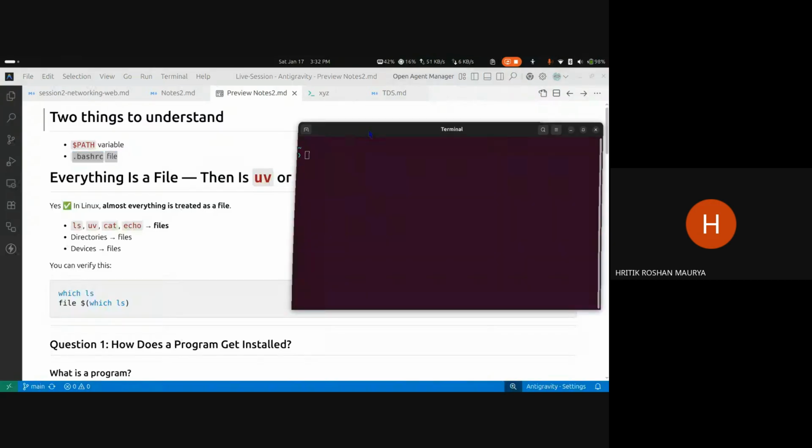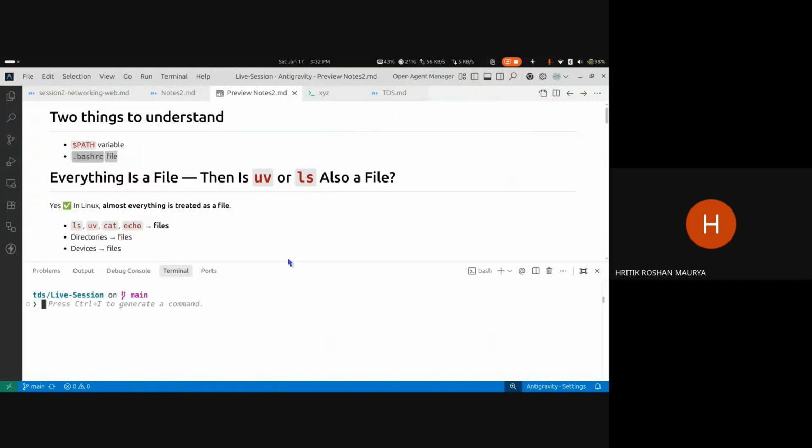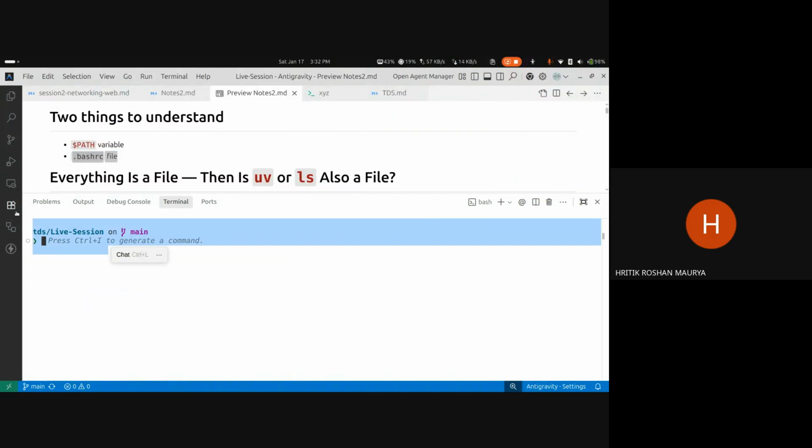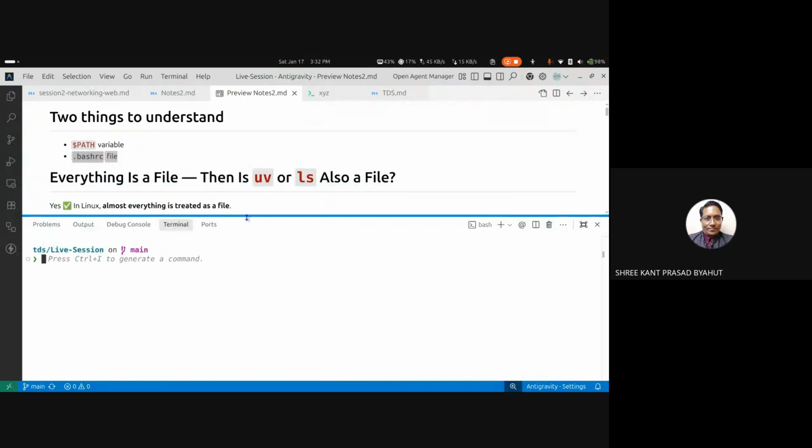So this is a terminal and that is also a terminal, but now I am using Antigravity and the terminal. Why not use both at the same time? So this terminal and that terminal are the same. What is Antigravity? Is it just VS Code? Okay.